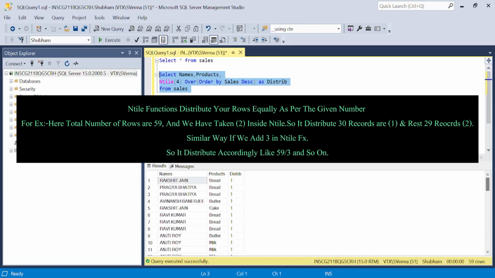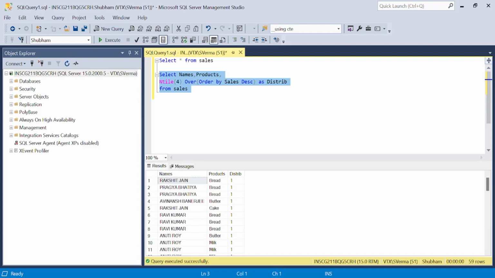I hope now you guys are clear with this Ntile function. Basically it distributes the rows as per the total number of rows. So you can take any number here and distribute your data. And now let's talk about the next window function.